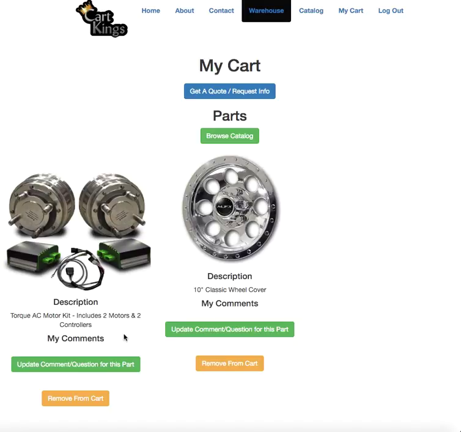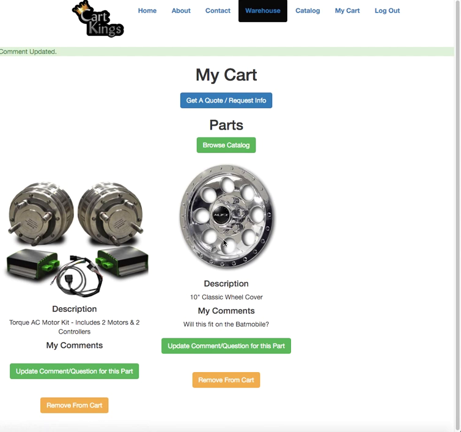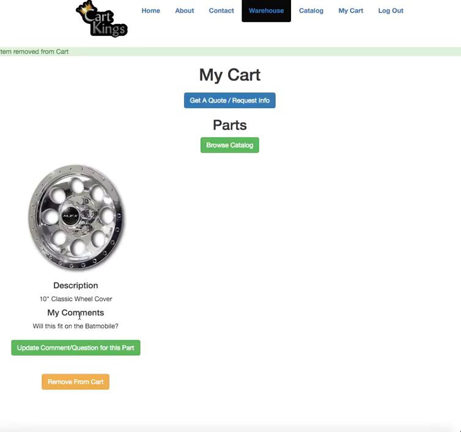Once we're done, you can look at all the items that you have in your cart. You can also add specific comments to each particular part and add that to your request. Will this fit on the Batmobile? Alright, and so that comment is with that part now. You can also remove items from your cart if you want to do that. Let's take this motor kit out. Don't need that. Alright, so we just have this wheel cover.